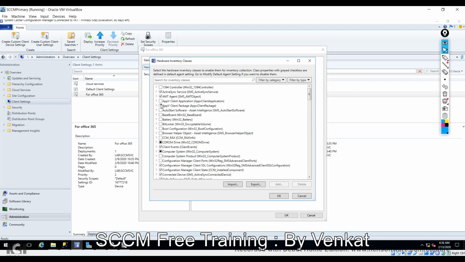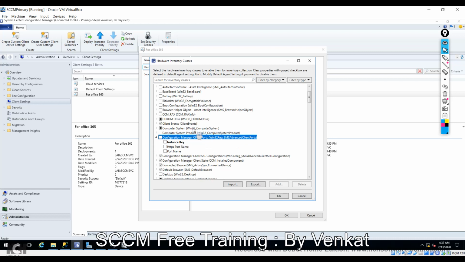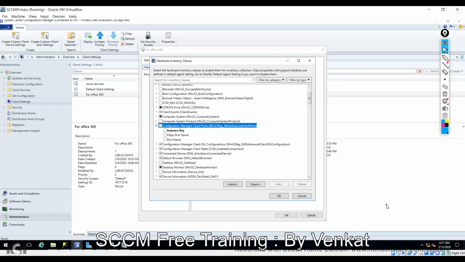What can we see? AppV client application, this is not enabled, right? AppV, CCM recently used apps, or computer system product, what is it? Configuration Manager client ports. Good. Sorry, what happened to me? It's still early morning, 4 o'clock, maybe I am sleepy. Configuration Manager client ports: instance key, HTTPS port name. Okay, good. This one is not enabled, right?